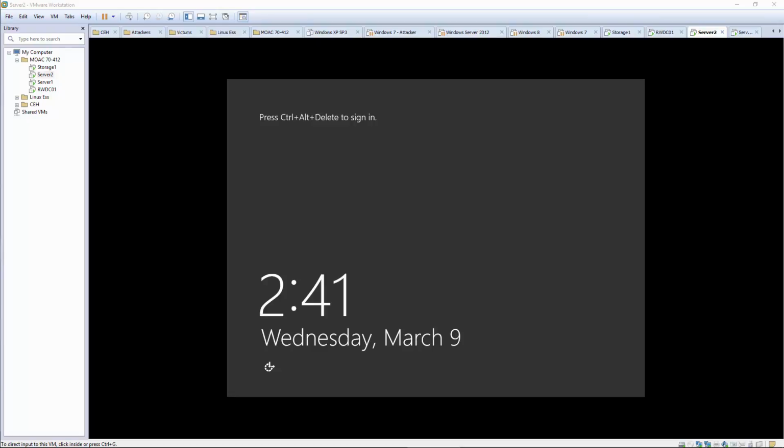So welcome to my MOAC 7412R2. In this lab, we are looking at implementing dynamic access control. I already have all four of my servers turned on.